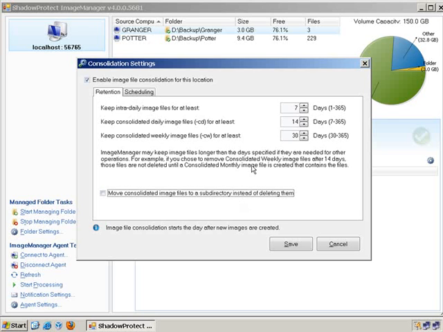If this isn't clear right now, check back for another video on how to set up continuous incrementals and the collapse dailies, and it'll be very technical and very detailed.